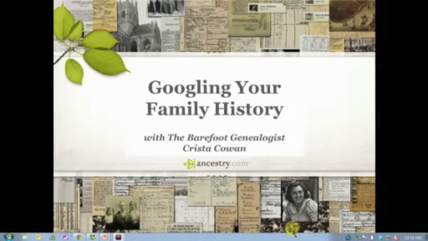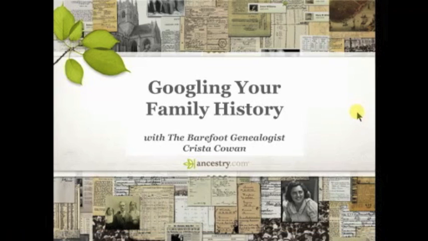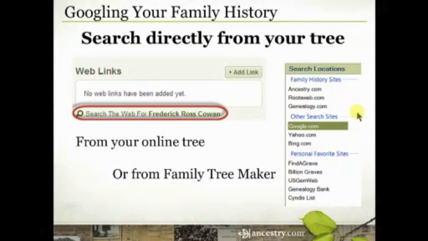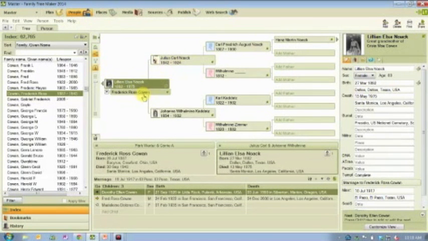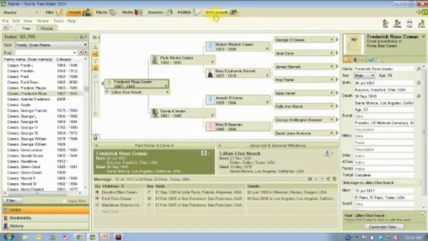Now, let's talk first about where you're going to find some quick ways to search directly from your tree. You can do this from either your online tree or from Family Tree Maker. So let's start with Family Tree Maker. When you've selected a person in your tree, you're going to come up here to Web Search. And when you click on Web Search, you're going to have a little pop-out window. Most of you probably keep this minimized most of the time, but you can just pop that out and you can add whatever search engine you want here, or even any other website.